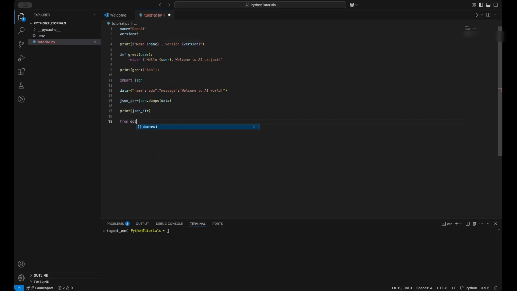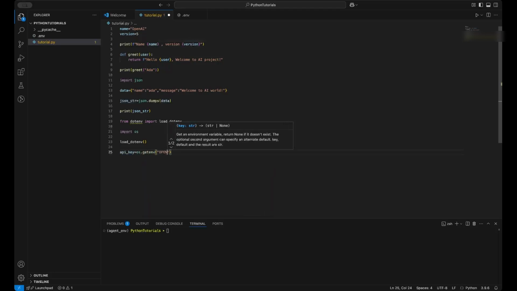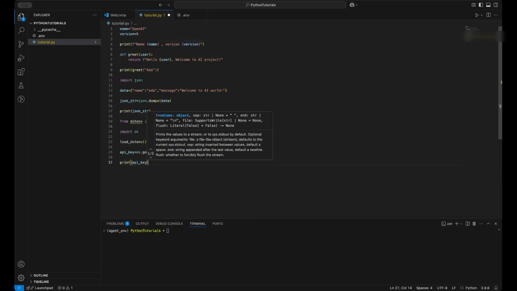Now we're loading our secret API key safely. Instead of writing your key directly in the code, you store it in a hidden .env file. The load_dotenv function reads that file, and os.getenv fetches your key by its name, in this case, OPENAI_API_KEY. This keeps your credentials safe. Never upload your .env file to GitHub.